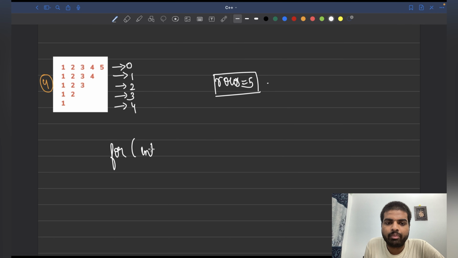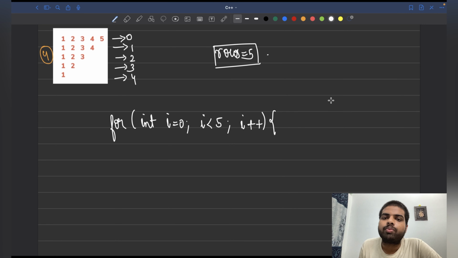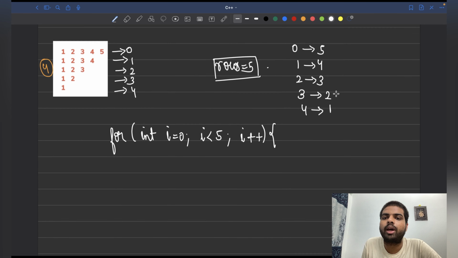Again, the same template. For int i = 0, i < 5, i++. Done. Okay, so when i is 0, I'm printing 5 characters. When i is 1, I'm printing 4 characters. When i is 2, I'm printing 3 characters. When i is 3, I'm printing 2 characters. And when i is 4, I'm printing 1 character.